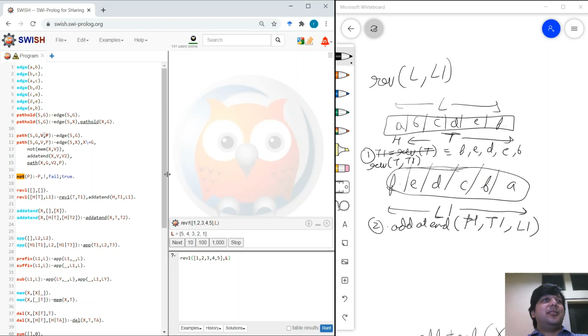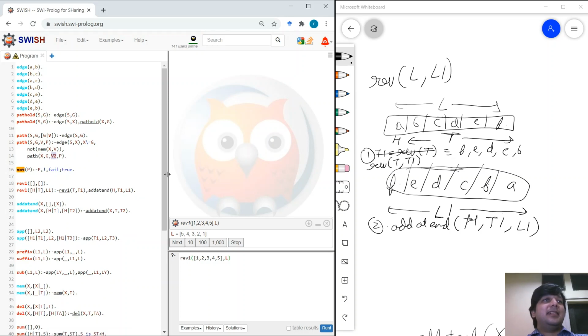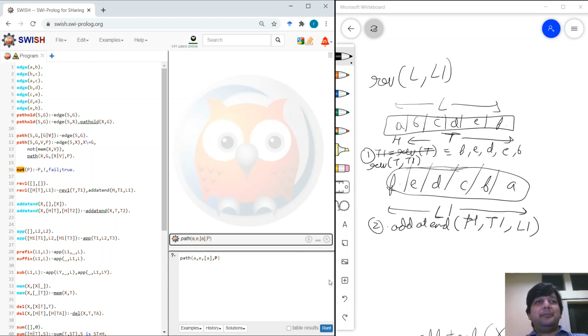I'm rubbing in all the changes. I was adding goal on top of V. And here, of course, I did not add it at the end. I said it is X added on top of V. So let's again do it. I say path from A to E, using the visited set, only A is visited, and the path P.